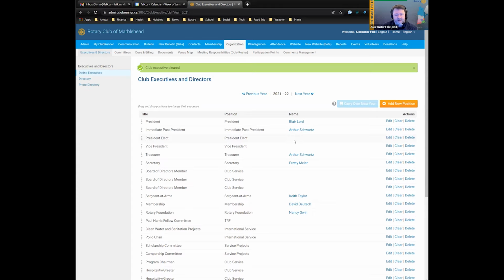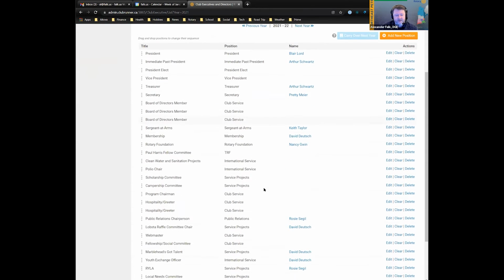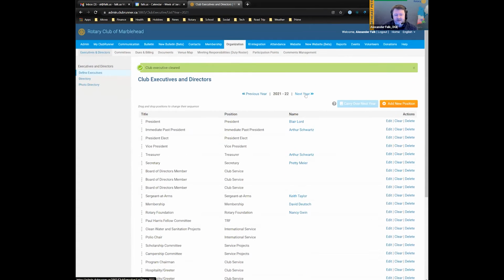But this is where you enter your President-elect and all your other functions. And you have to do it separately for every year. So this is for the current year in the Marblehead Rotary Club. And for next year, you have to enter all of these positions again to have people in the right place in the directory.